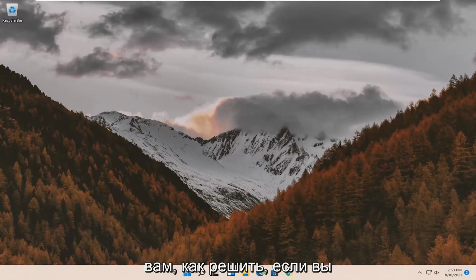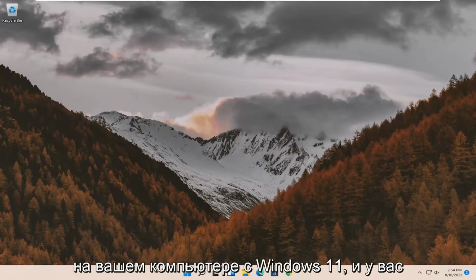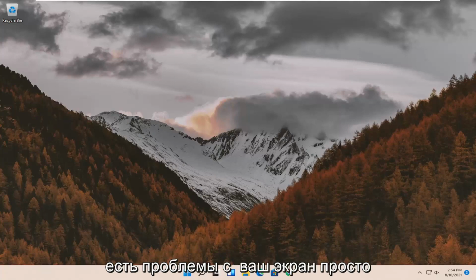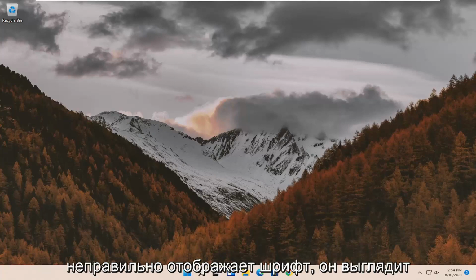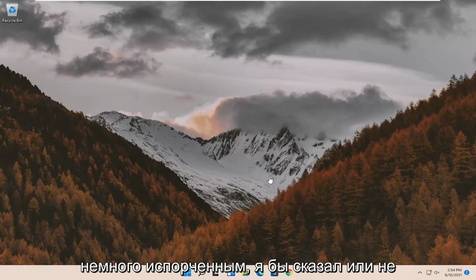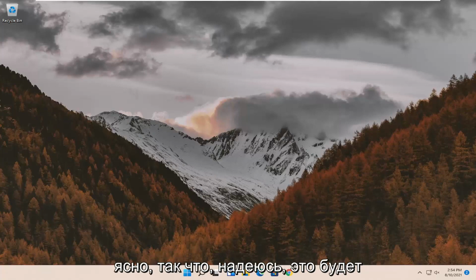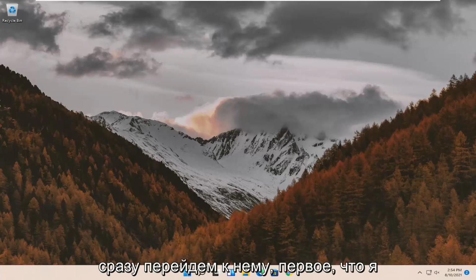In today's tutorial, I'm going to show you guys how to resolve if you're experiencing blurry font on your Windows 11 computer and you're having issues with your screen just not properly displaying the font. It looks a little bit messed up, I would say, or not clear. So this should hopefully be a pretty straightforward process, guys. And without further ado, let's go ahead and jump right into it.